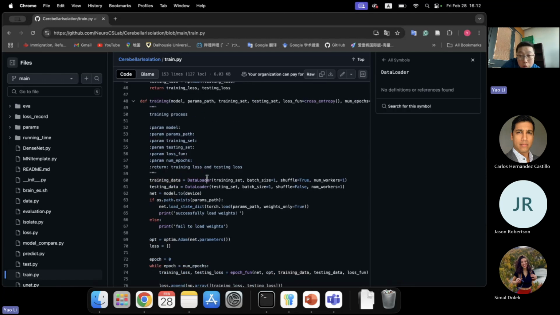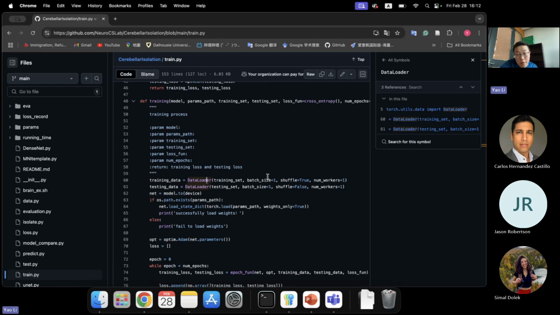And this data loader also gives you different parameters that define your batch size, whether you want to shuffle it, and the number of workers, which is how you go with the data.